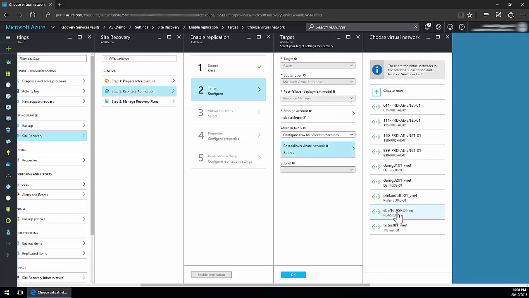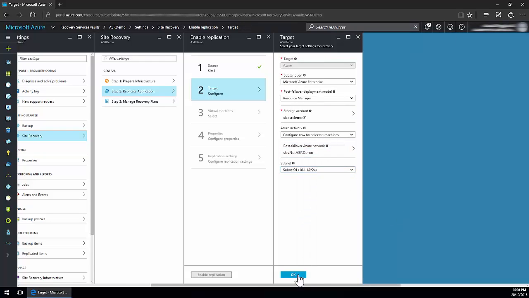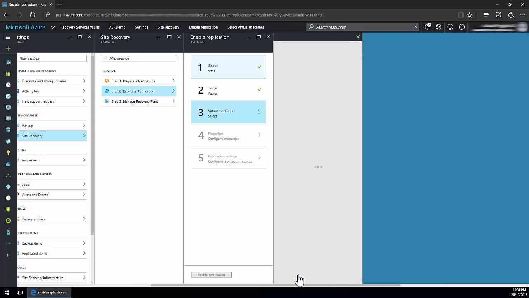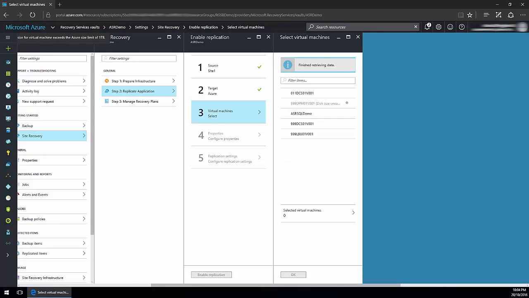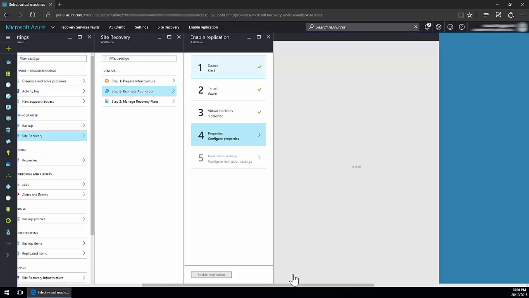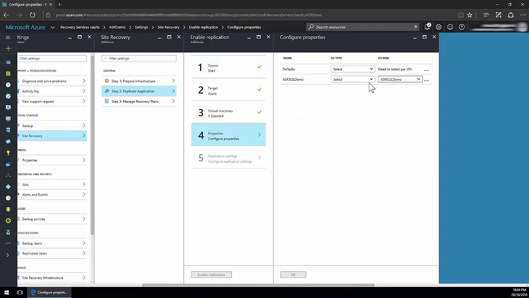This third step is where we are going to select what virtual machines we want to protect. Azure has pulled a list of all existing virtual machines currently deployed on the local Hyper-V server. In our case, I'm going to select the demonstration virtual machine that has a SQL database installed on it. Next, we're going to tell Azure what operating system is currently running on the local virtual machine, as well as selecting the OS disk.